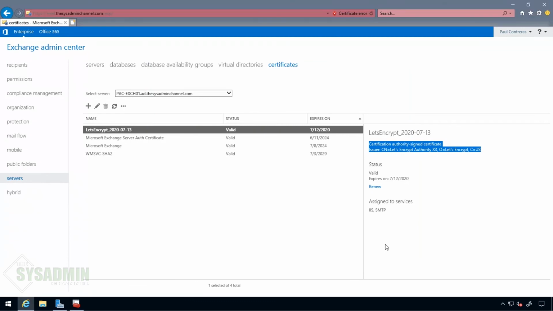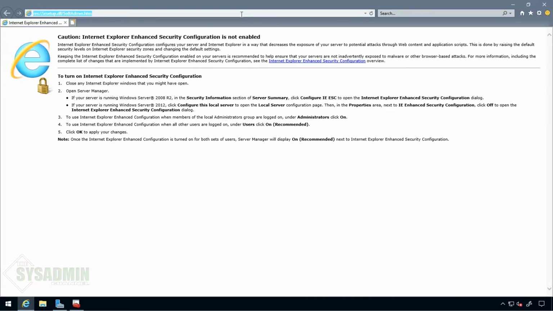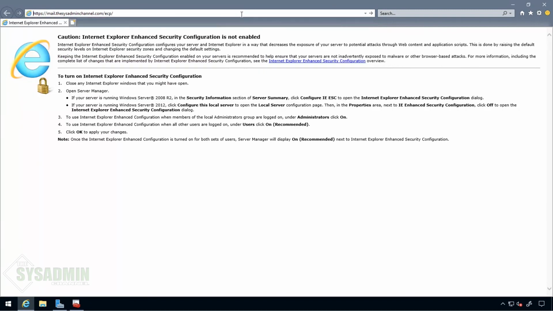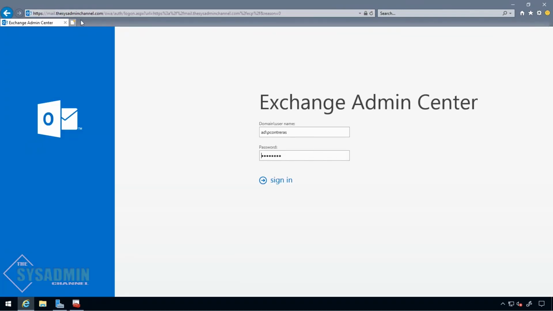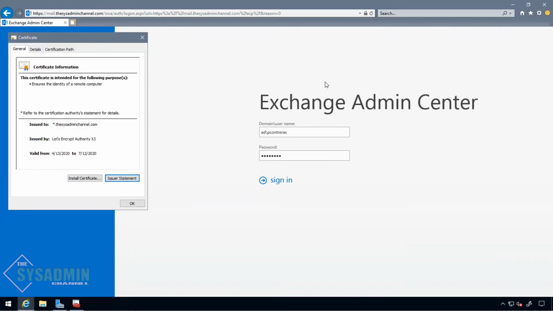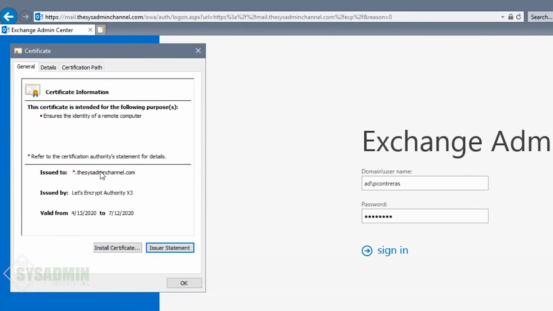All right, so one last thing to check is to open up a fresh page and actually check to see if that pesky invalid cert is no longer showing up. So I'm going to go into my Exchange Admin Center, and if I click on the lock icon, I can confirm that the certificate in use is our Let's Encrypt cert that we generated moments ago. We can see here that the issued to is star.thesysadminchannel.com, and it's provided by Let's Encrypt.